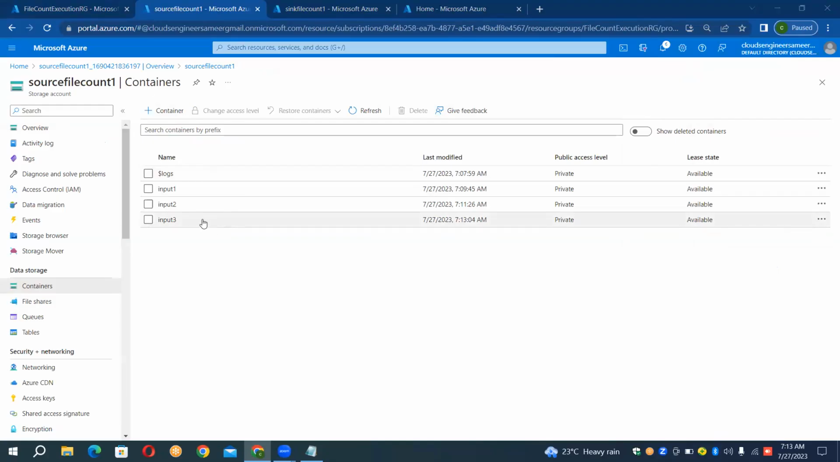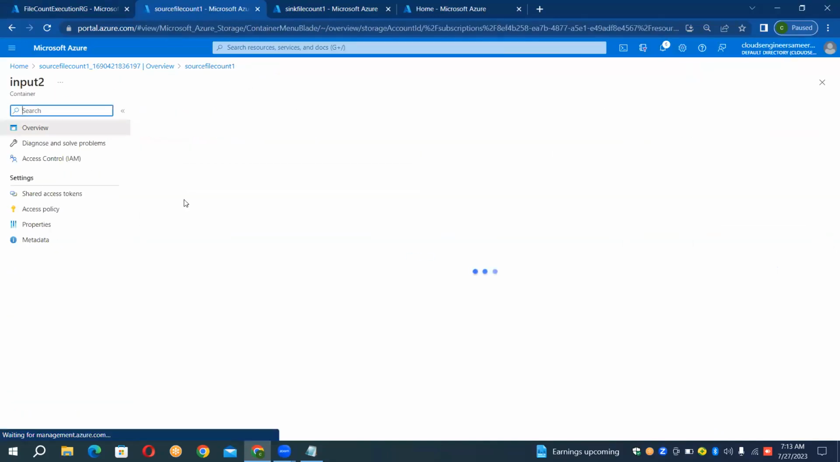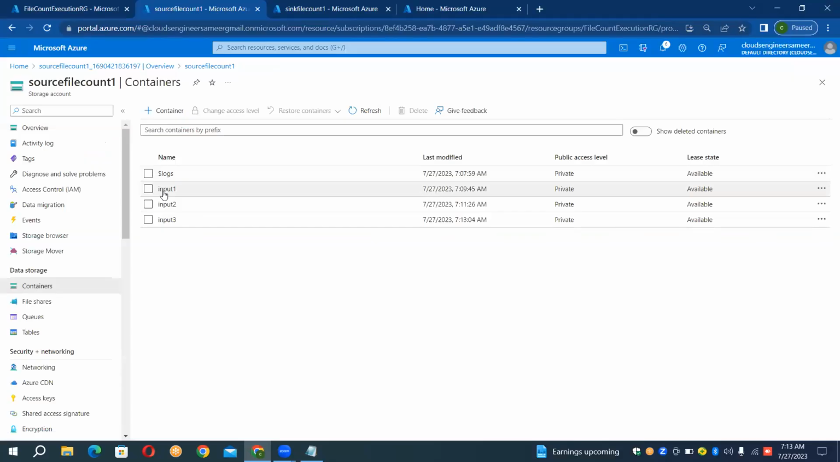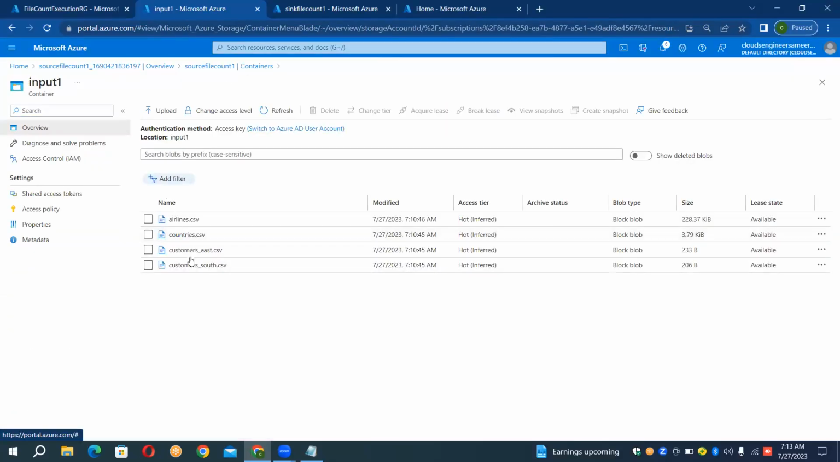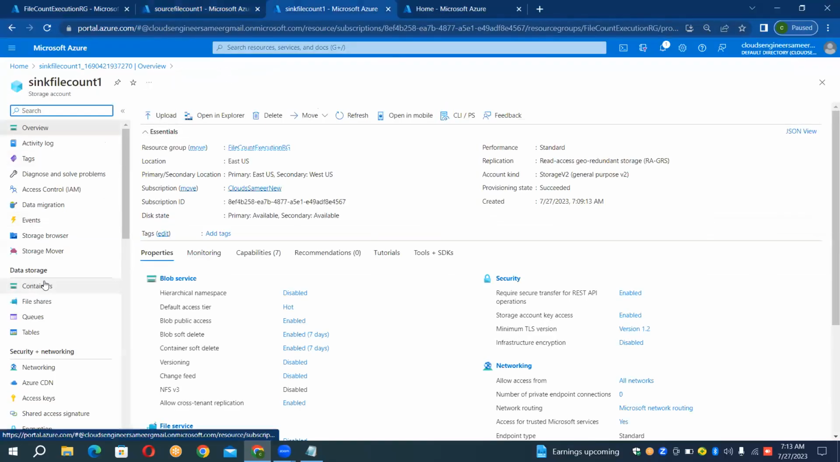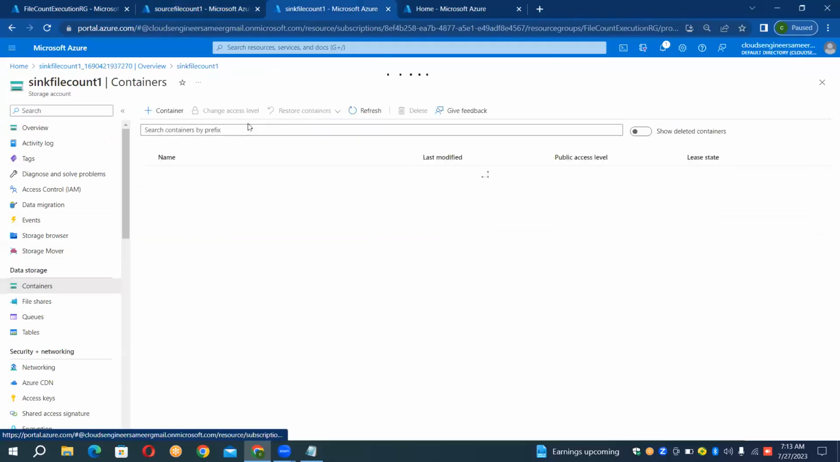That's it, guys. This is ready. See, the input container has 0 files, and input 1, 2 has the 2 files, and input 3 has how many files? Sorry, input 1 has how many files? 4 files. So here, check the sync, and now containers. So you click on the container, but don't create any container here. It should be empty as it is.